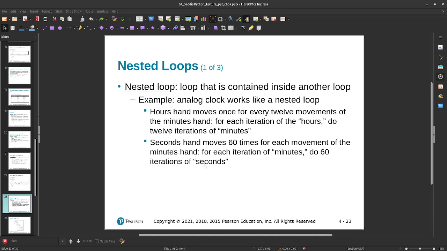All right, so jumping back into these nested loops, it's just like a nested decision structure, right? A nested if statement. So a nested loop is just a loop that's contained inside another loop. So an analog clock works like a nested loop. You have hours, once for every 12 movements of the minute hand, and the hours and the minutes, right?